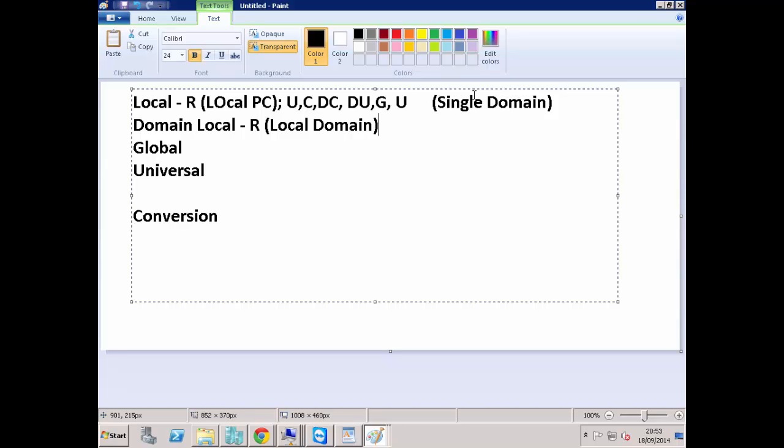So you can create a domain local group, put anything you want in it, but that group cannot be used outside the domain where you created it. You can put users, computers, everything. It's the same thing as a local group. You can put other domain local groups, global groups, universal groups. So these two are the same, just on different levels. Relevance is local, but you can put everything.